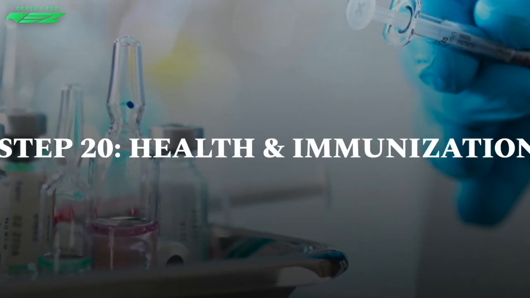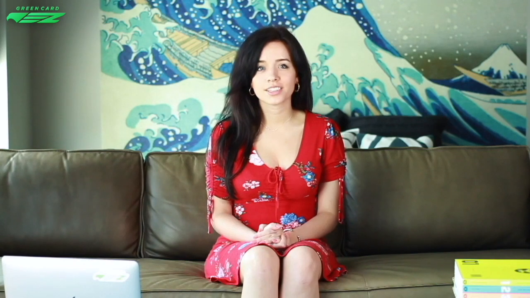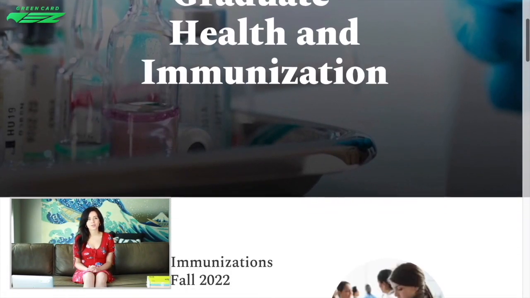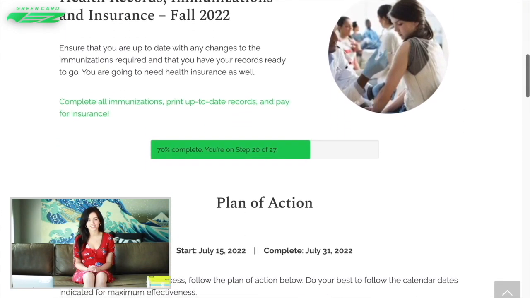Step 20 on your student journey is health and immunization. You want to make sure you are current on your vaccines. Health insurance is also something you need to get upon arrival. Your goal is to complete all immunizations, print up-to-date records, and pay for insurance.